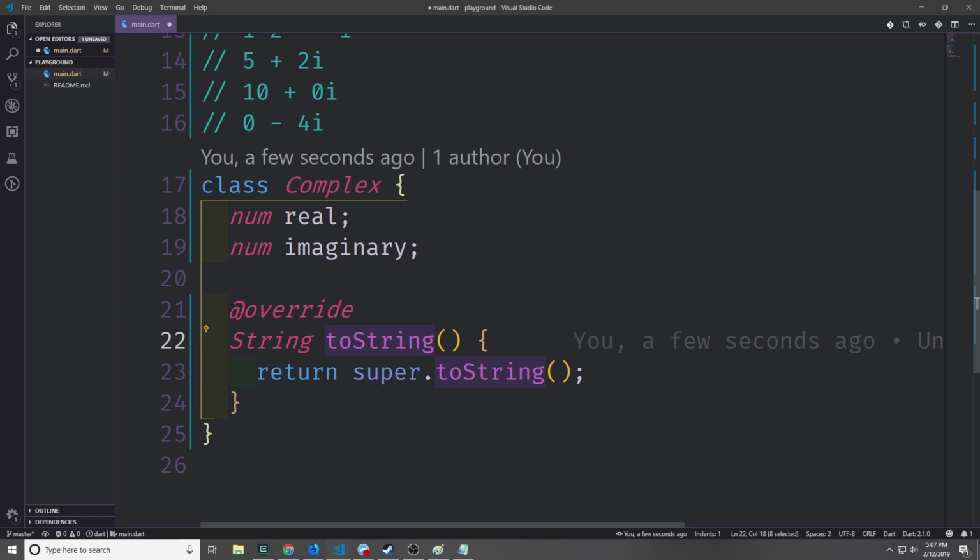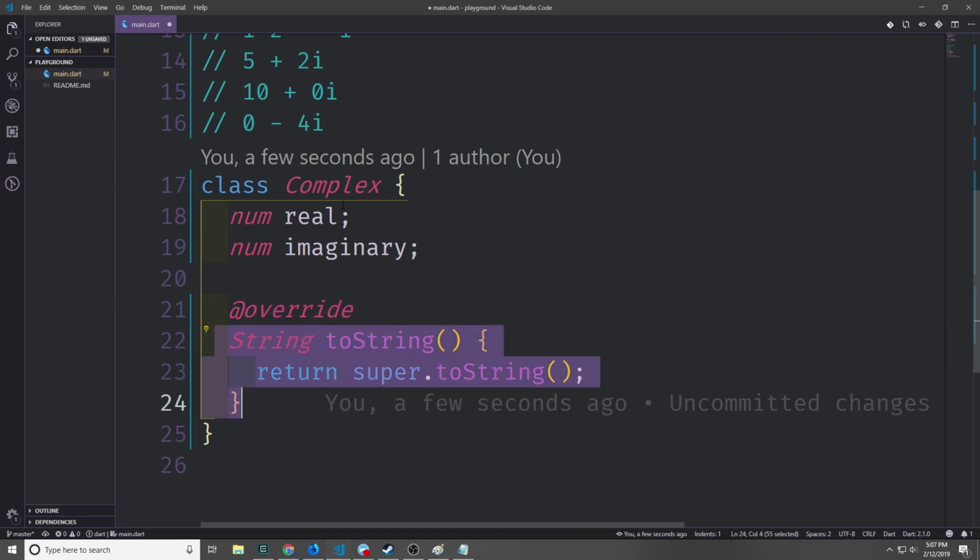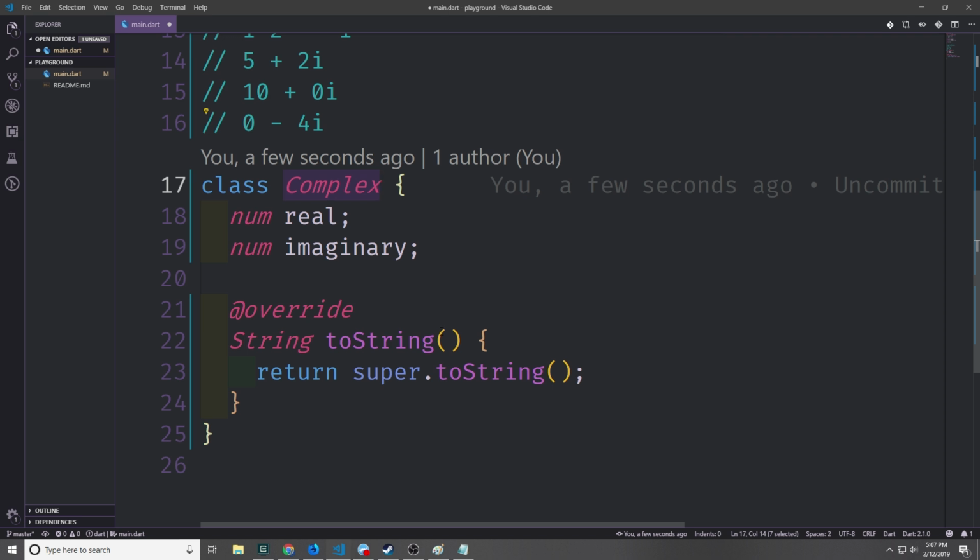And as you can see here, we can go ahead and override that toString method. And this is actually what the toString method looks like currently inside of our complex class. Notice it's saying return super.toString. What this is doing is it's basically saying call to the parent of our complex class, which is the object class, and then execute its toString method.